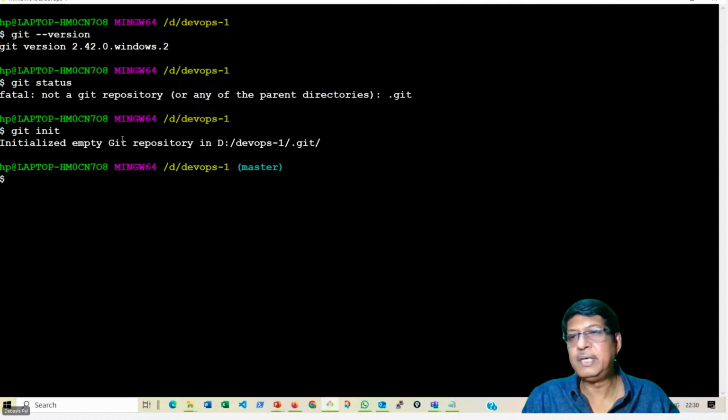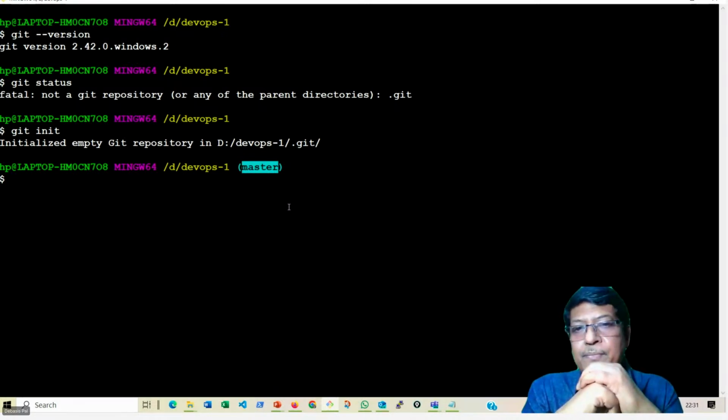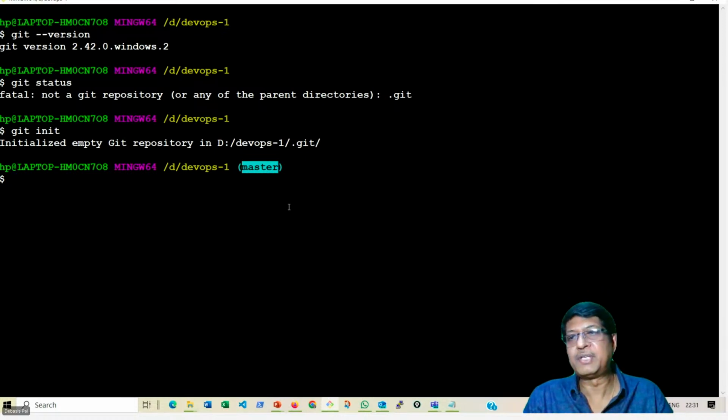So it has initialized an empty Git repository, and you can see there is a .git folder. So can you see, somebody was asking me about this branch. On the local repository, we have created the master branch. Once I have initialized Git, maybe you might not understand because it is not the main course, but I'm just giving a demo.